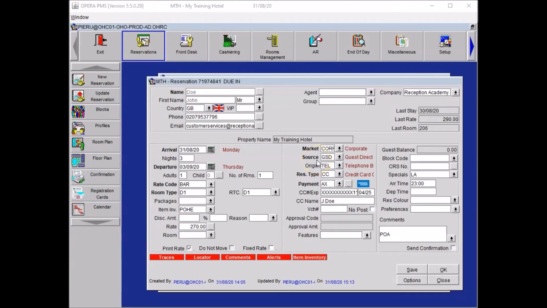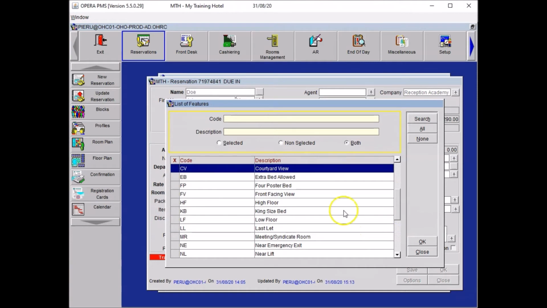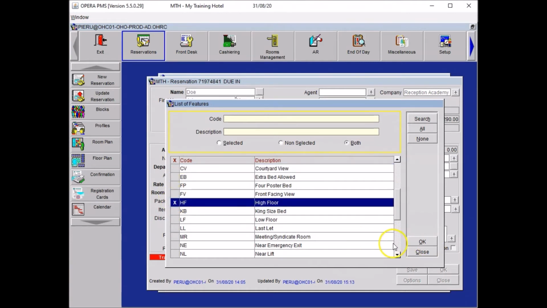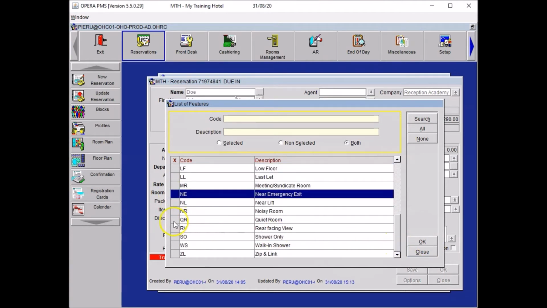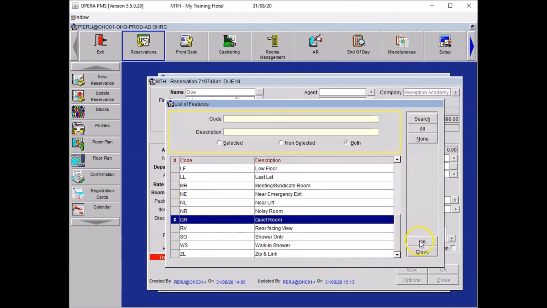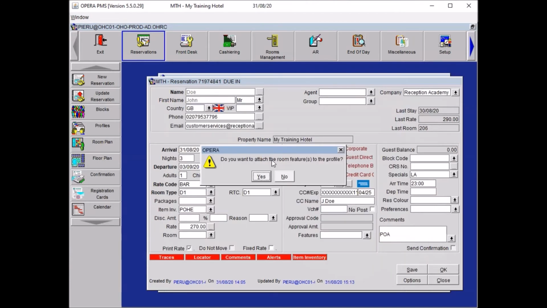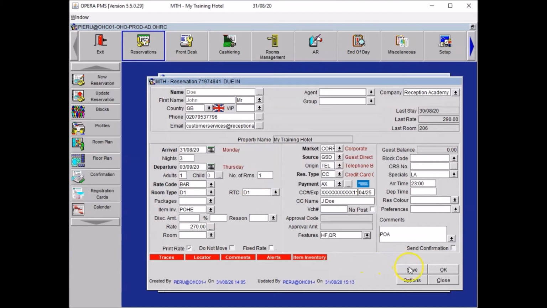Guest always wants a high floor and a quiet room. So what you want to do is go to Features, go down your list, and select high floor, and go down your list, and select quiet room. Once you have added crosses, click on OK. Because your guest wants them all the time, say yes to that question to attach it to the profile, and save.